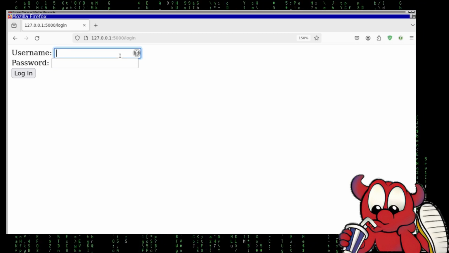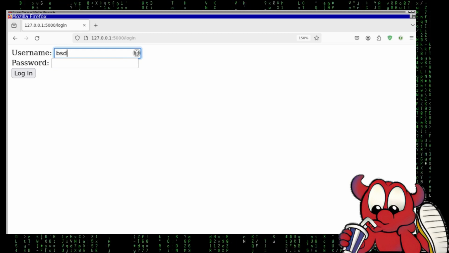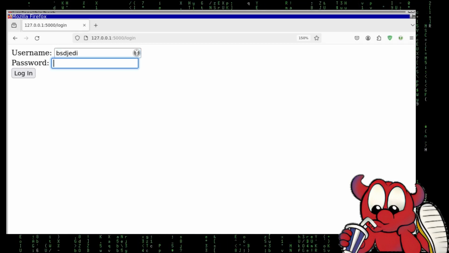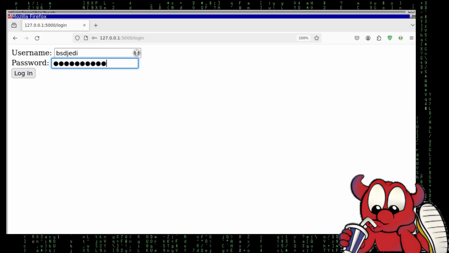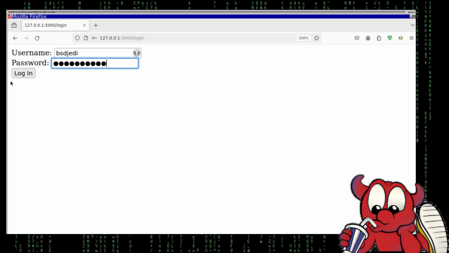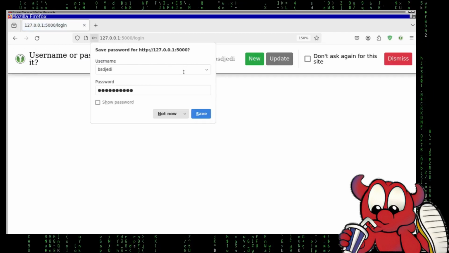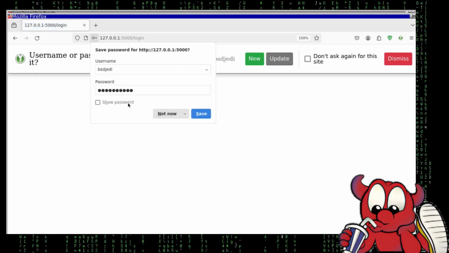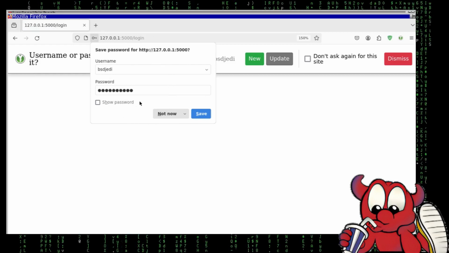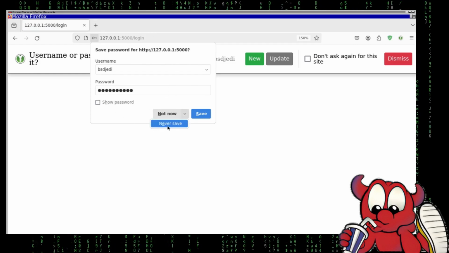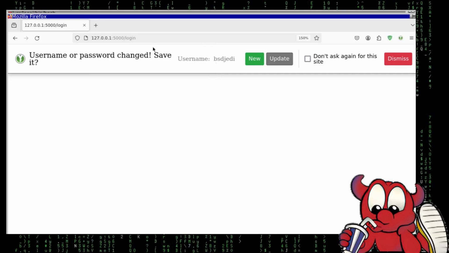I'm going to log in to the website, BSD Jedi, and the password very secure. It's just for demonstration purposes. Log in. Save the password. So we have two pop-up windows, one that says for storing in the local browser. Here I can say I don't ever want to save in the local browser.